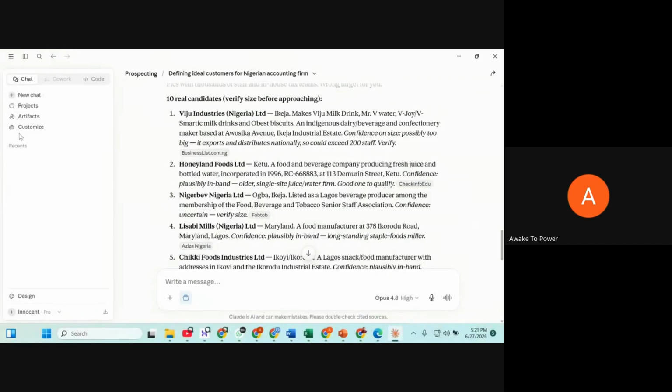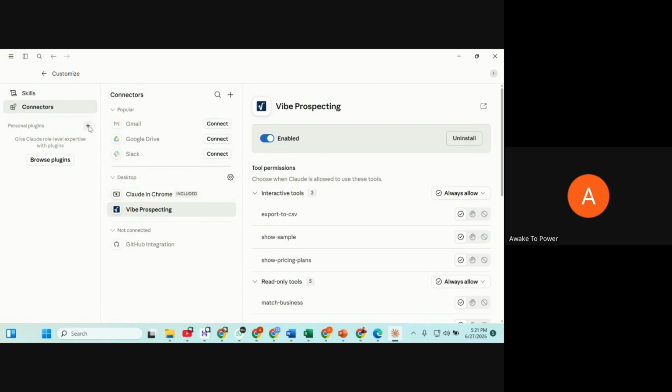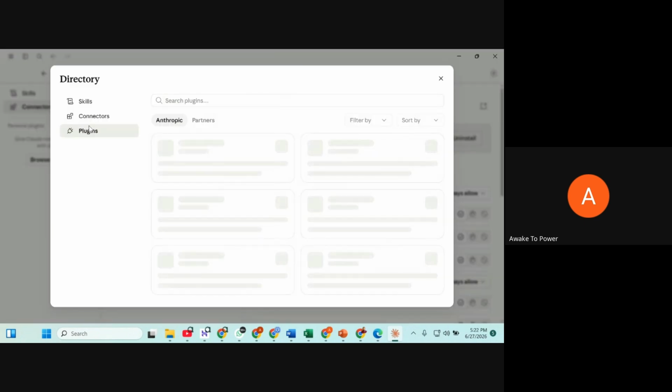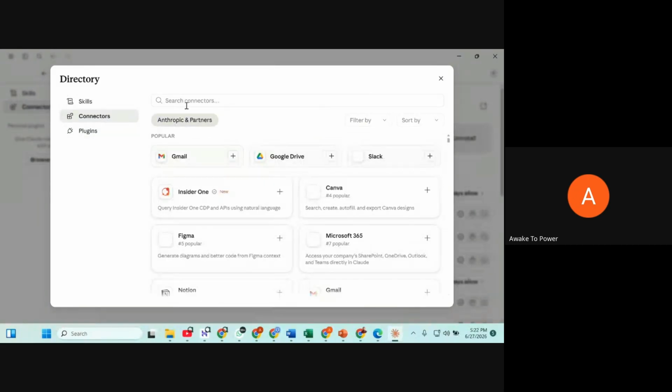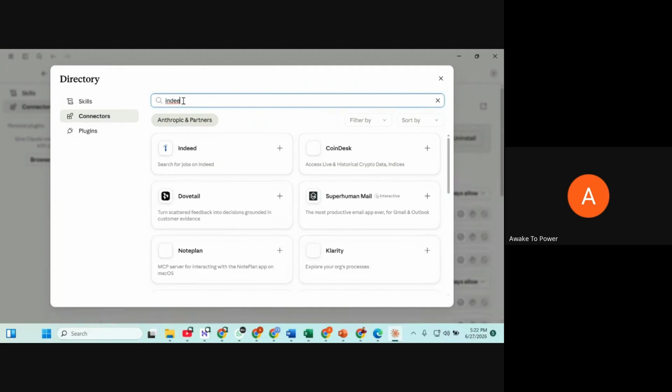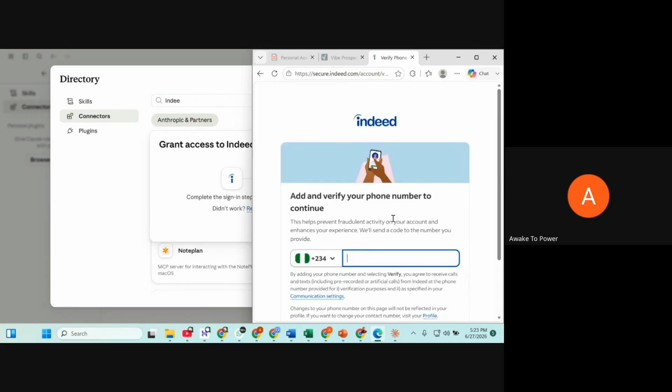Let me look at something. Okay. So are we maybe okay? So let us add Indeed. Indeed, it's a job platform, right? You can see Indeed here, search for jobs. You add Indeed. Okay. So you see what we are doing.